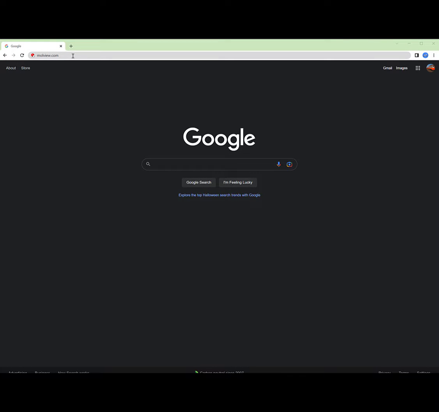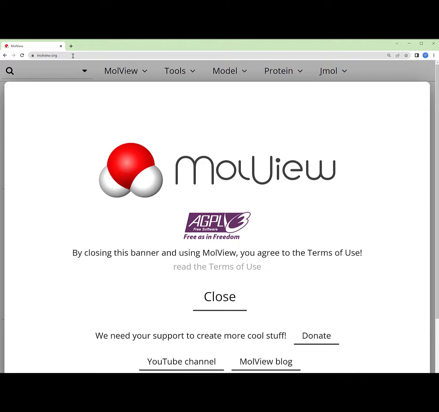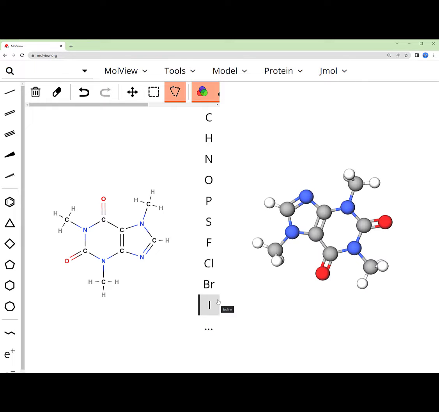Hi everyone! Today we're going to take a quick look at how to use Molview. So molview.com or molview.org actually, both of them get you there. I'm going to go ahead and close this.